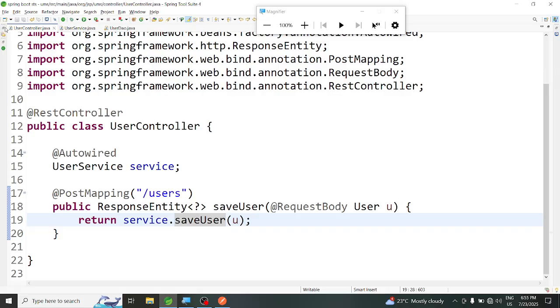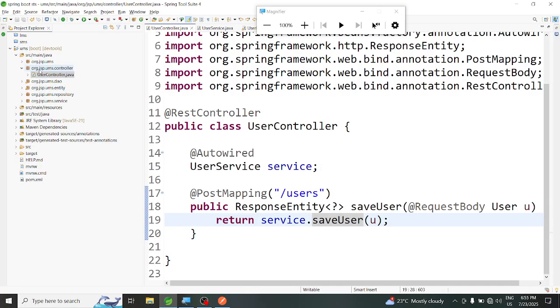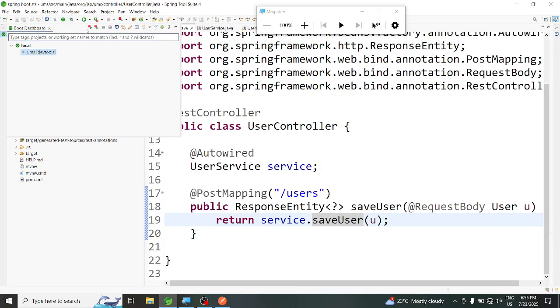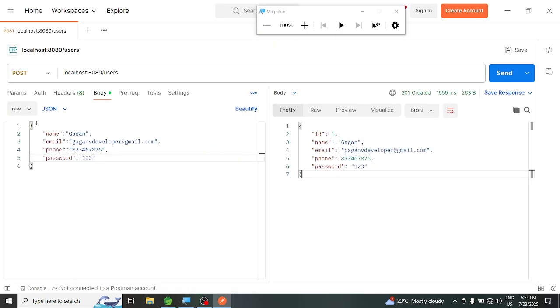But the thing is, whenever we are running our application, let's say I will start this application, I'll go to boot dashboard, local LMS, and then start this application. I'll come back to the Postman. From the Postman, I have to send a request body. Which body is this one? This is a request body. This is a response body.